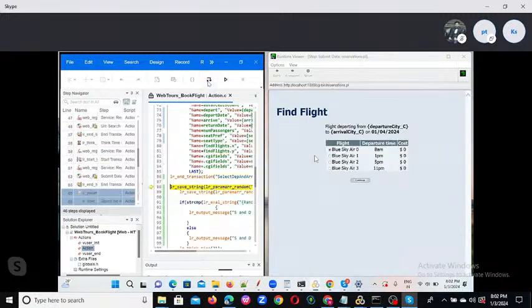Here, why is it showing departure underscore city only? No, the replacing is wrong. That is why it is showing that. There is a replace issue. That is okay, we'll see that also. You can execute.